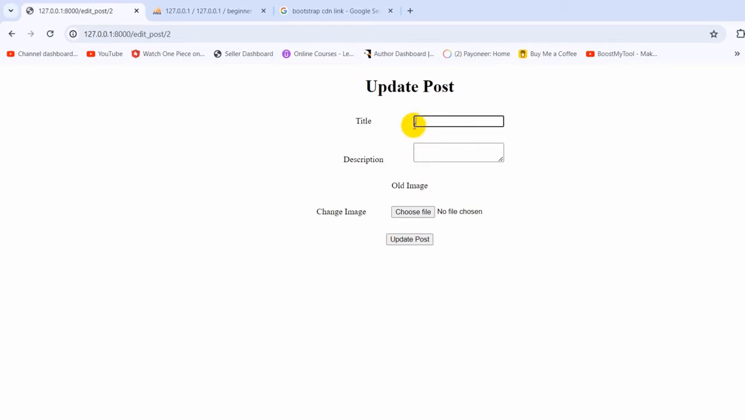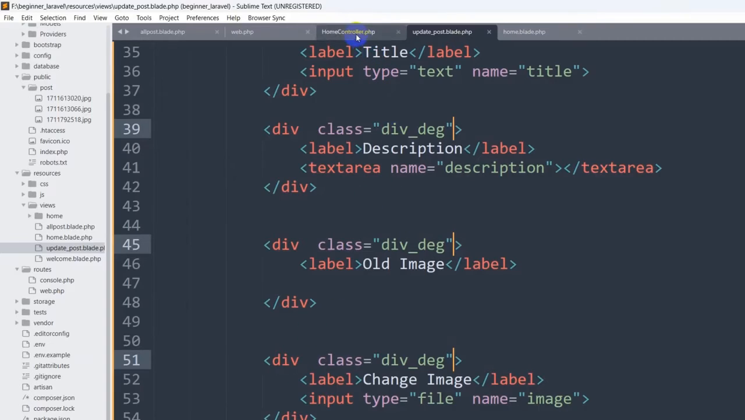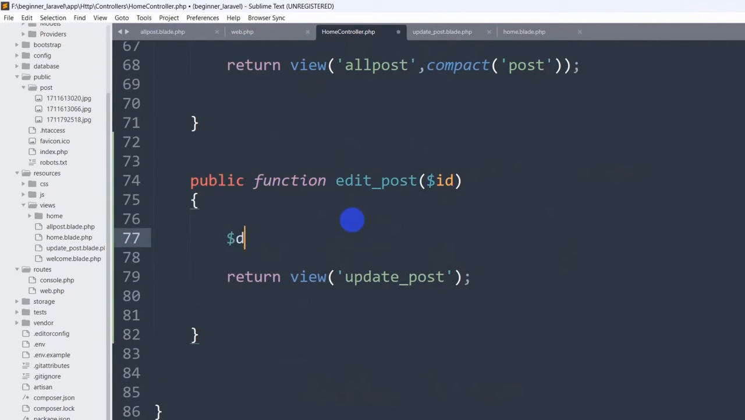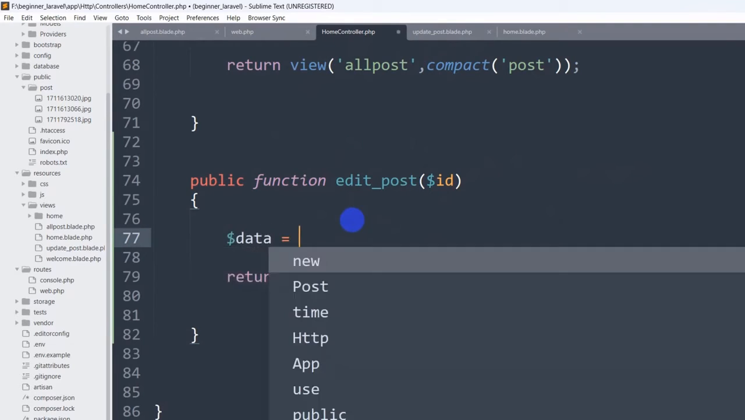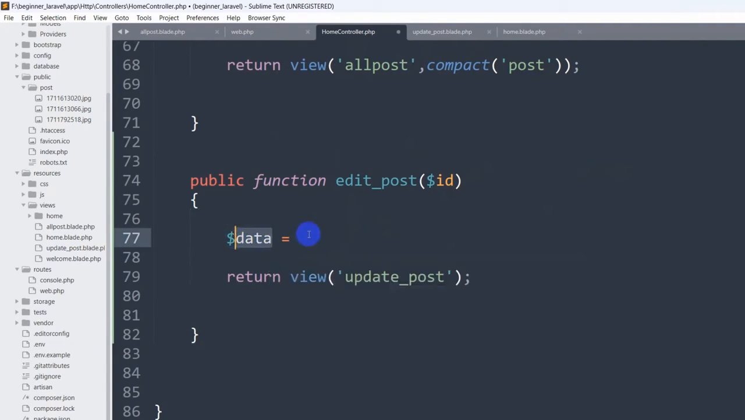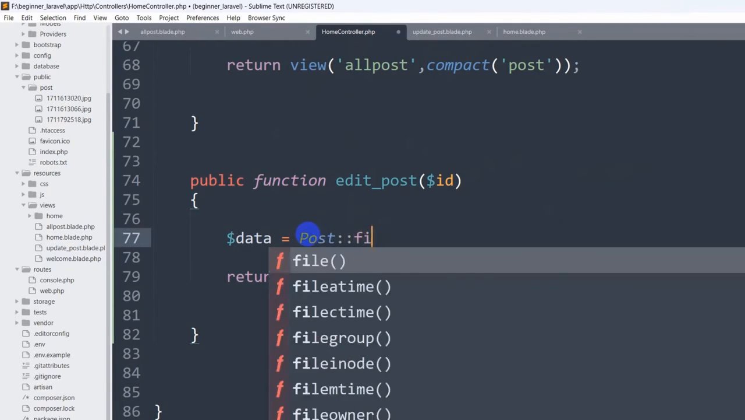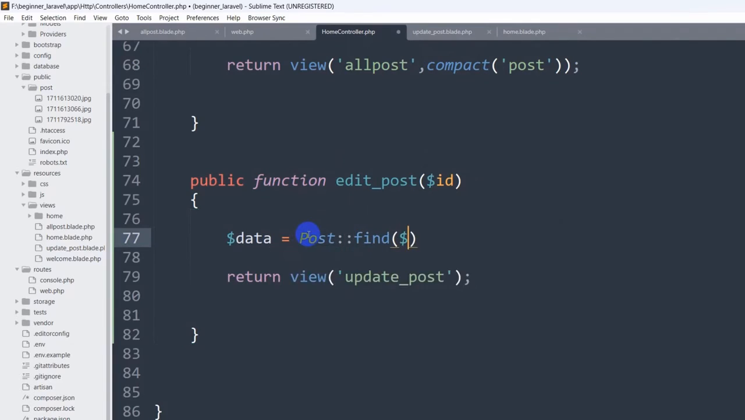So right now what we are going to do is that we are going to get the data for a specific ID in the input field, and in order to do that, what we need to do is that we'll go to our HomeController.php, and for this edit_post we are going to declare a variable over here. Let's say $data equal to, you can give the variable name anything you want, equal to, we are going to mention that model name, which is Post, double colon, we need to say over here find($id).